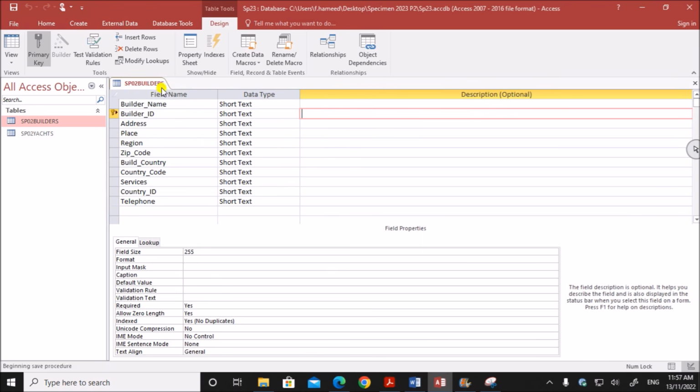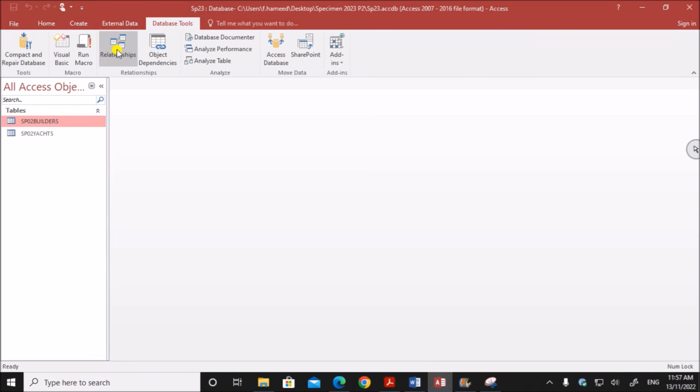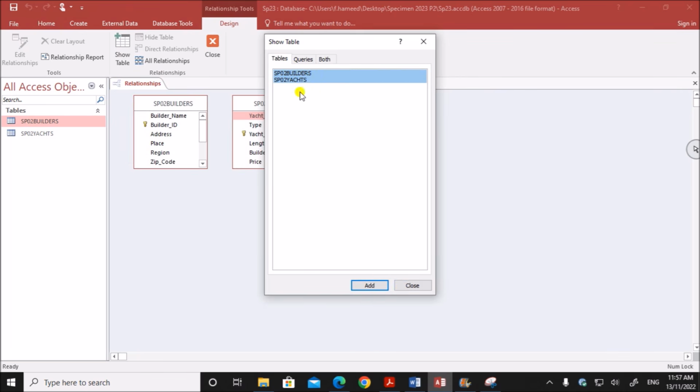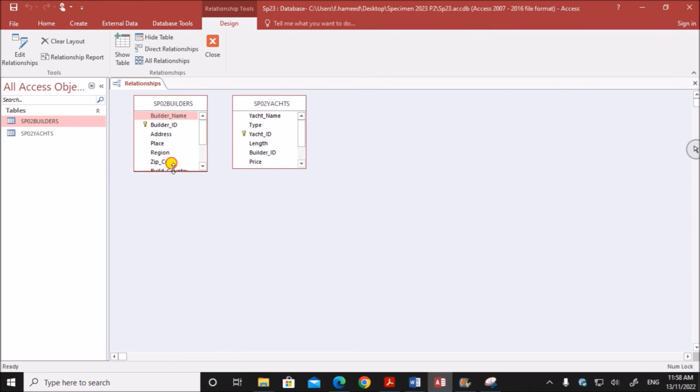So let's save this and close it. In order to create the relationship, click on Database Tools, Relationships. Add both the tables. Click on Add. After adding, it will be visible here. You can close this window.